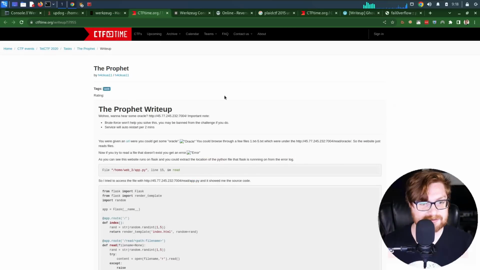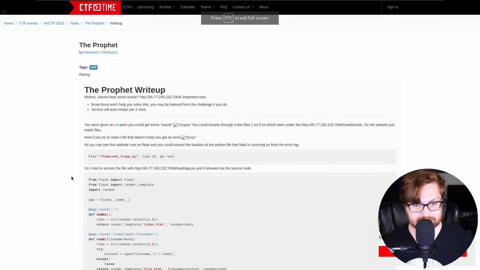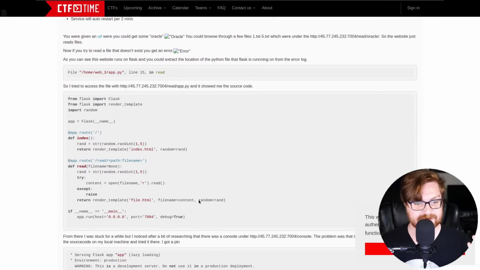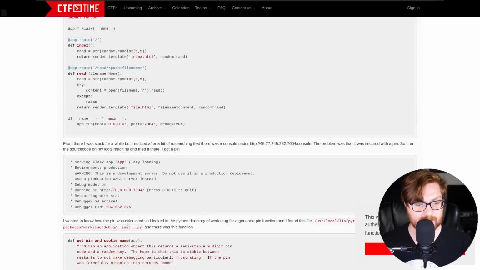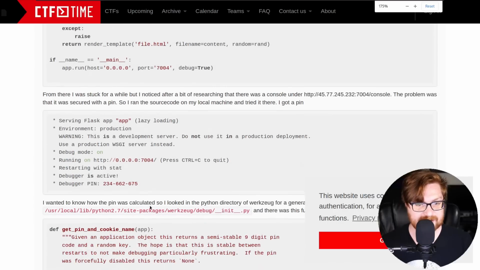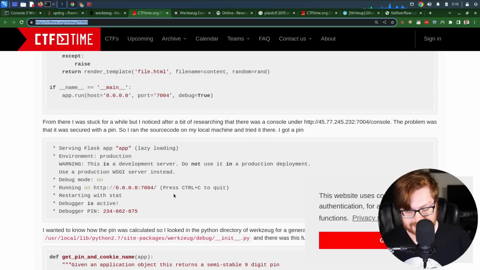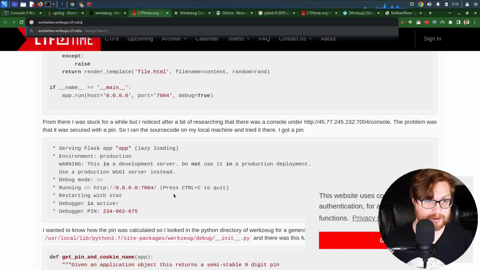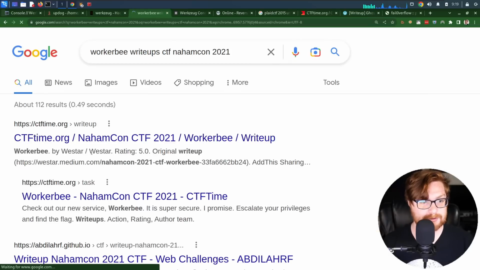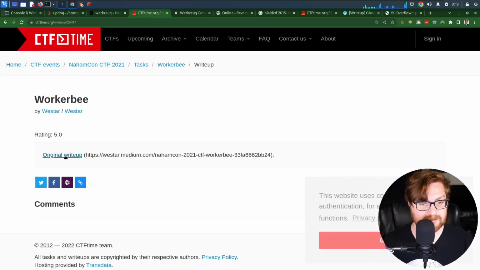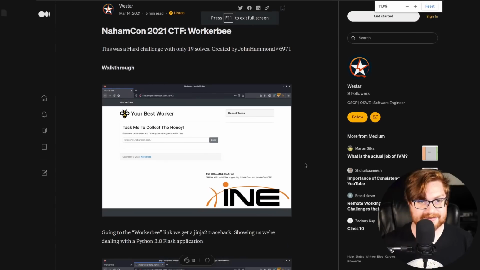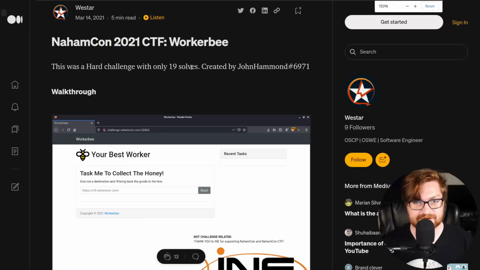Is this one of mine? No, okay, so it's a separate one, the Prophet. I don't know when this challenge would have been released. But similar sort of thing, right? At least in the case of brute forcing or determining what the debugger pin might be for a Flask web application. There are a couple of worker bee write-ups. If you look up NomCon 2021, you can find them on CTFtime, and Westar, I think, put together a really great one. So if you ever want to check out any of that, this was a hard challenge and only had 19 solves during the game.